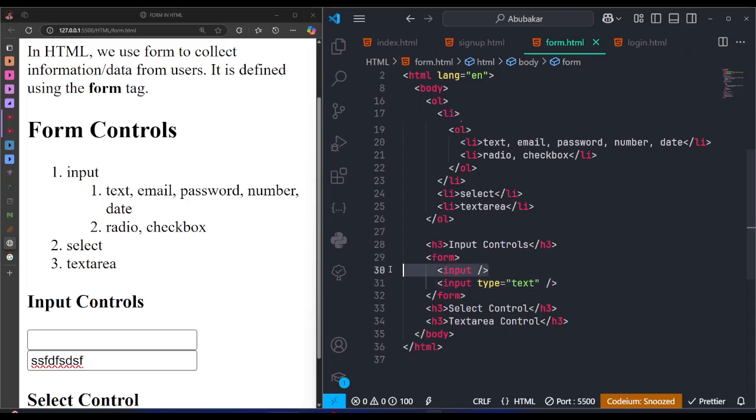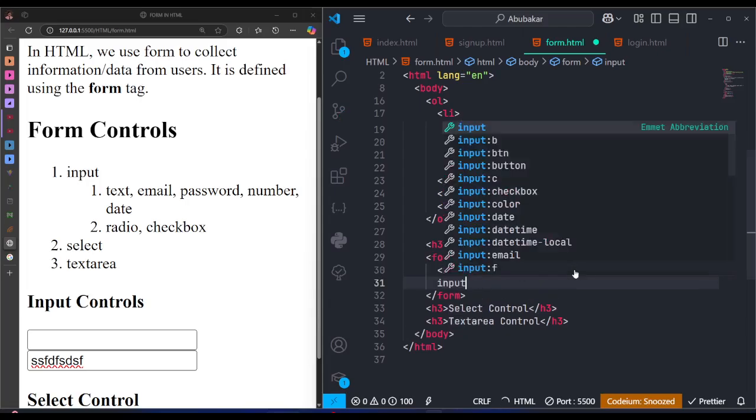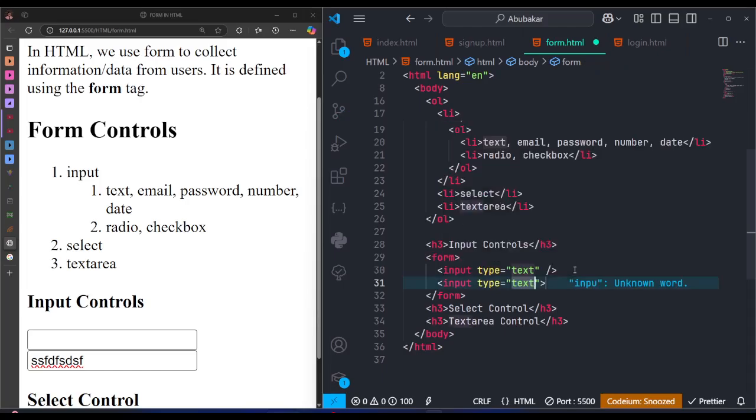But the one you should always use is the one that I have here. You should always specify the type. Even though if you don't specify it, it will default to text, you should always specify it. And if you use VS Code to generate your input by typing input and pressing enter, it will always do the right stuff for you by putting input of type text.